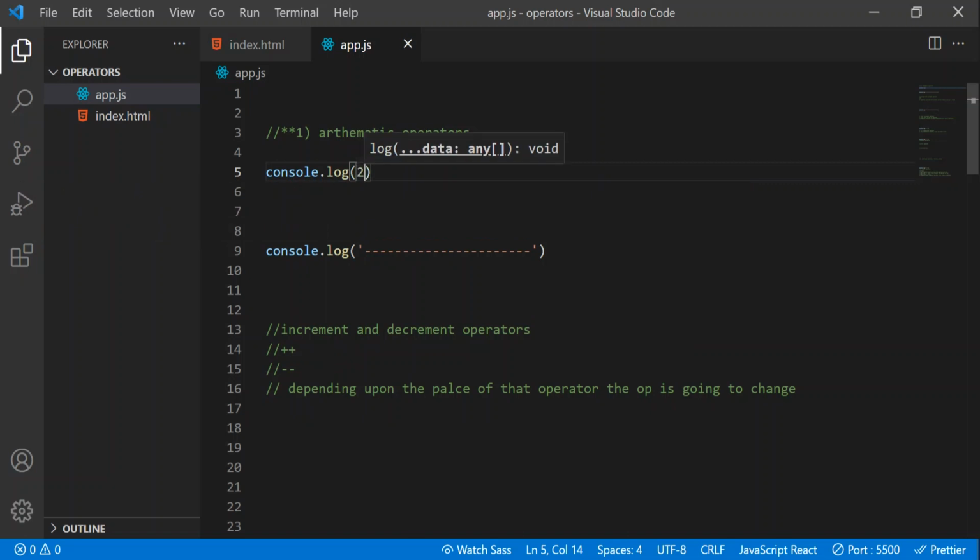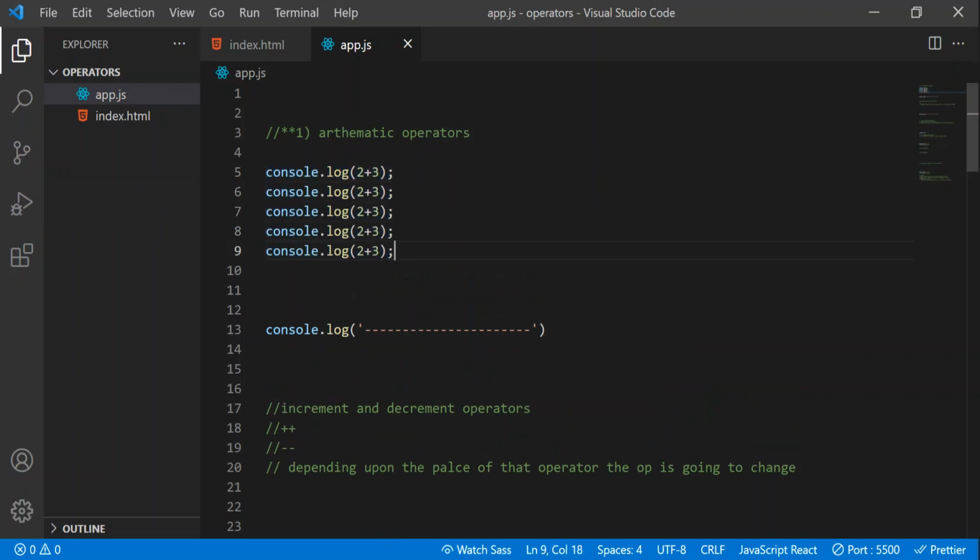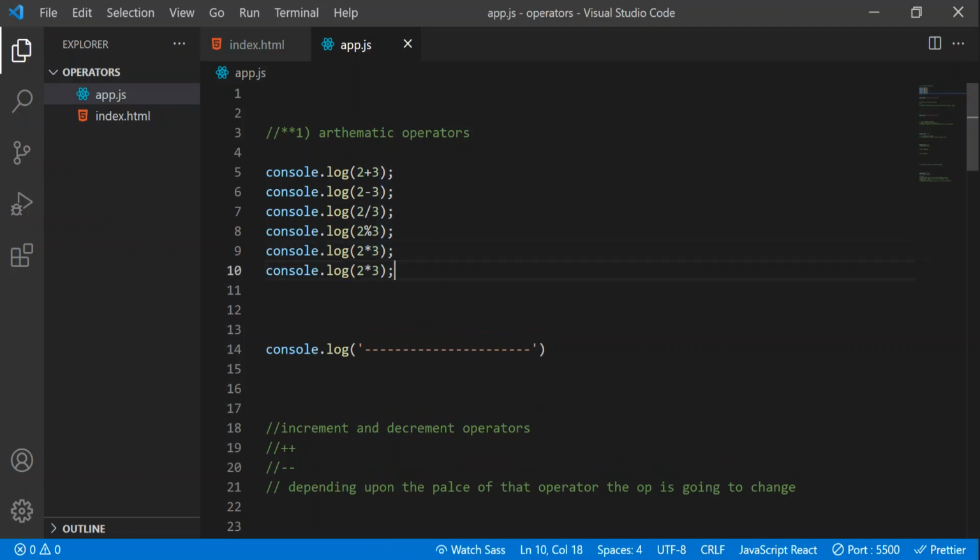Here I am doing 2 plus 3, and that plus is the addition operator. Then I will copy and paste this. Here we have minus, here we have division, here we have modulus, which gives us the remainder, and here we have multiplication. After that we have one more operator, the exponential form, so we have to give one more star. Basically it means 2 to the power of 3, and we'll get output as 8. So these are all the arithmetic operators.